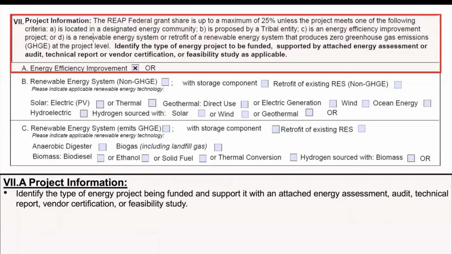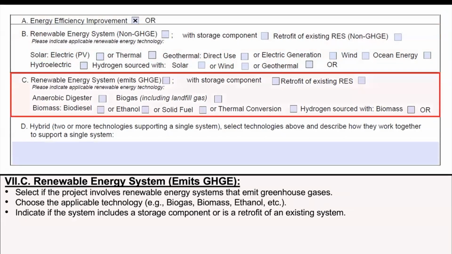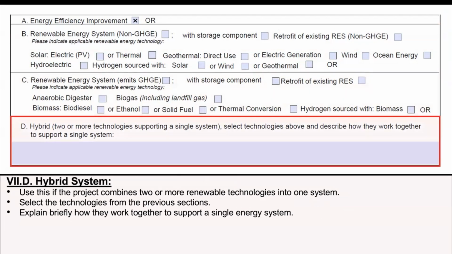In this section, you must identify the type of energy project being funded. If your project is an energy efficiency improvement project, check this box. If your project is a renewable energy system that does not emit greenhouse gases, check the respective box. If your project is a renewable energy system that emits greenhouse gases, check this box. And if your project is a hybrid type of 2 or more technologies supporting one single system, select technologies above and give a short description of how they work together.